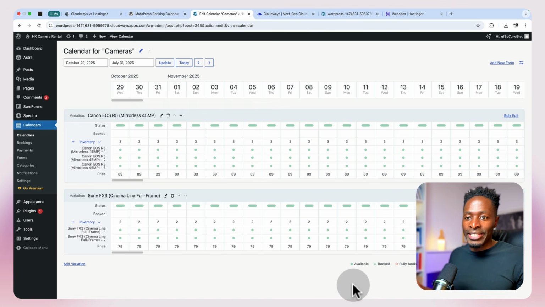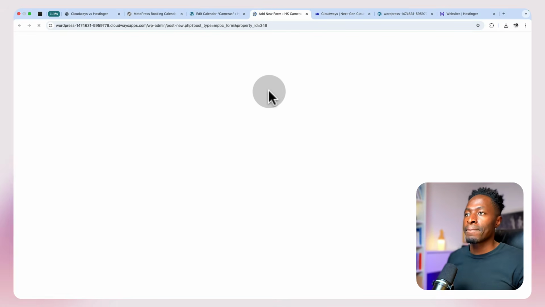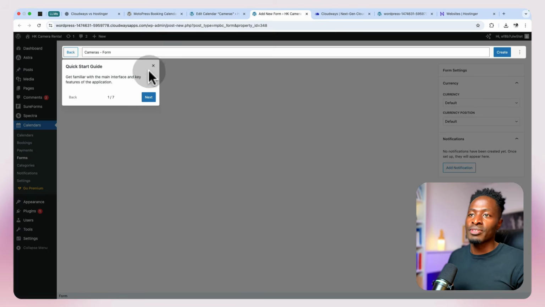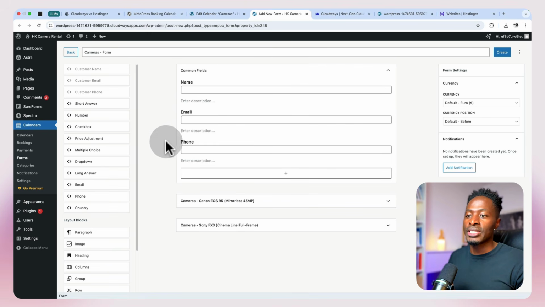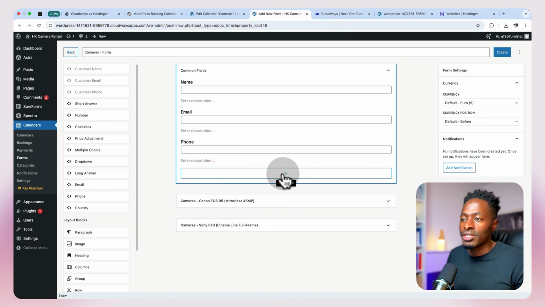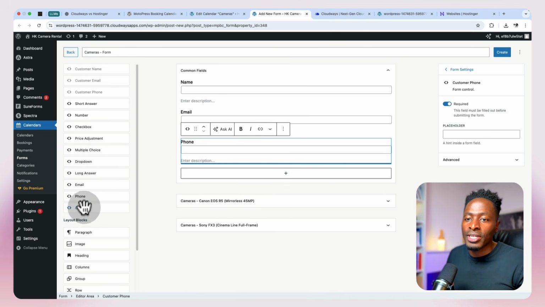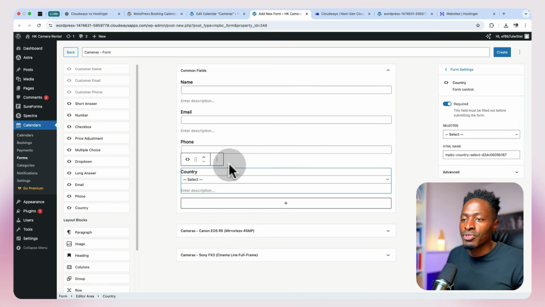Now, once we are done creating our variation for the different cameras that are available to be booked, we have to create a form that people are going to use to fill in when they are booking this camera. So we are going to say here, add a new form. Takes me into a wizard, which I don't want. So here we'll collect some information from the client. So for instance, here I'll say add a country widget where we can ask where the client comes from.